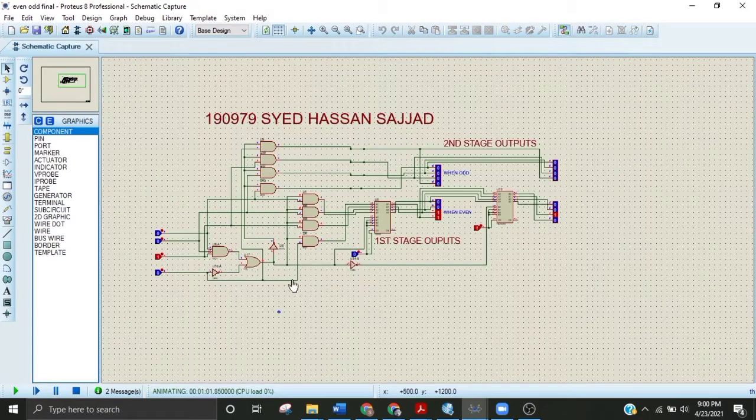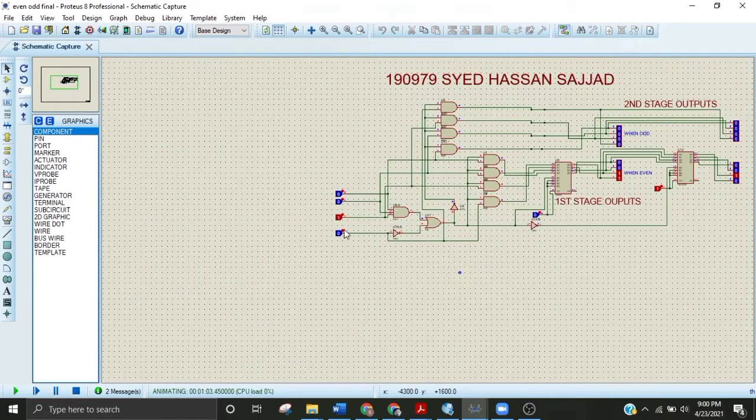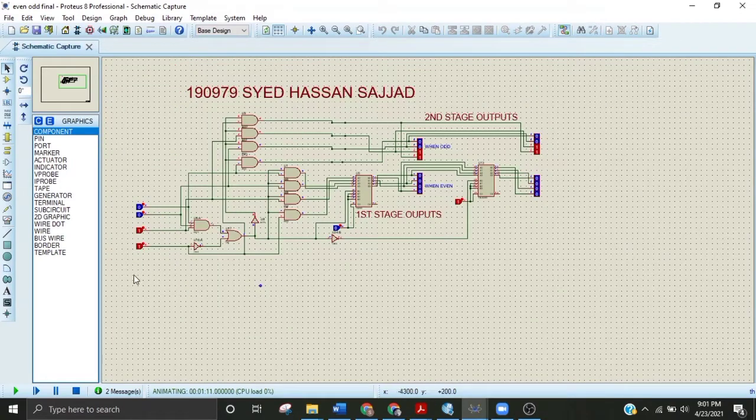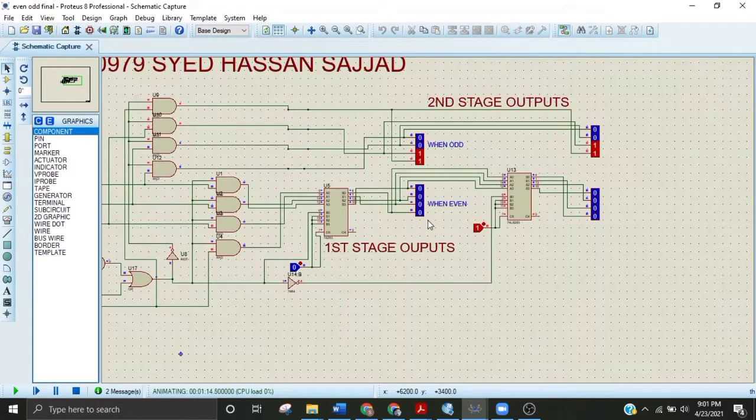So if I apply the odd number, then this circuit is disabled and this circuit is enabled, and here you can see that 1 is appearing here, meaning the actual value that we applied comes out without any processing. The second stage is taking the input and converting it into the output without any processing.